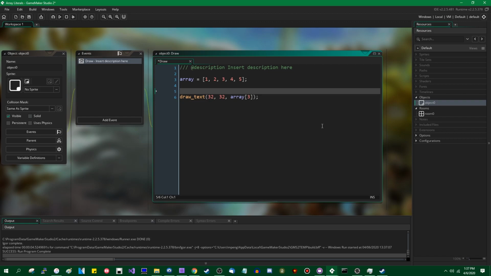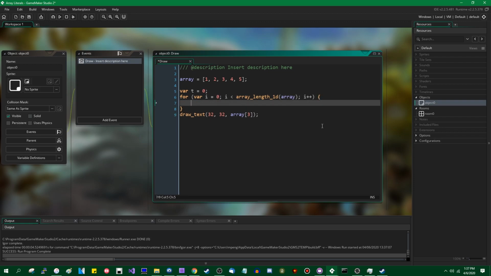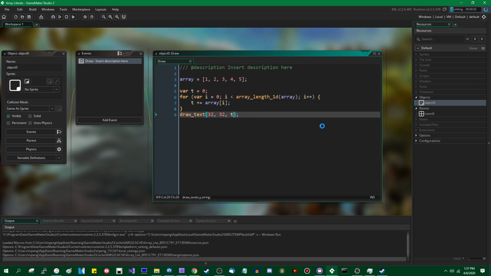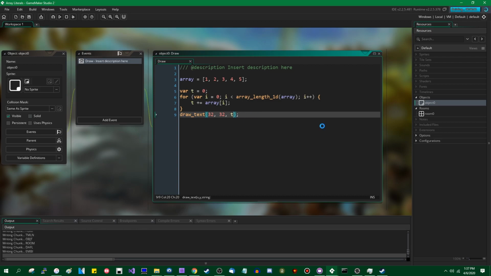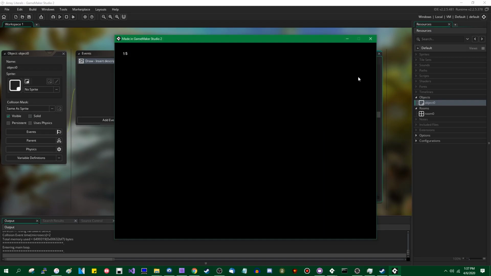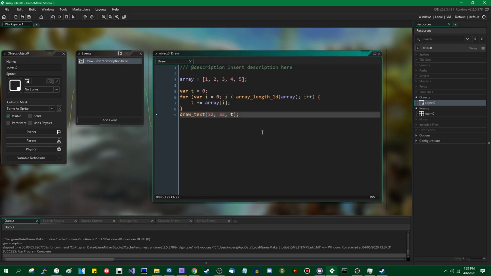If you want, you can find the total. You can loop over the array, find the total, and you can draw that value instead. What would that be? 15. Cool, I know math, that says 15. So those are array literals.